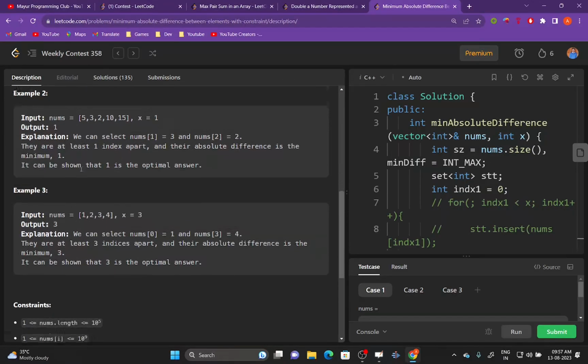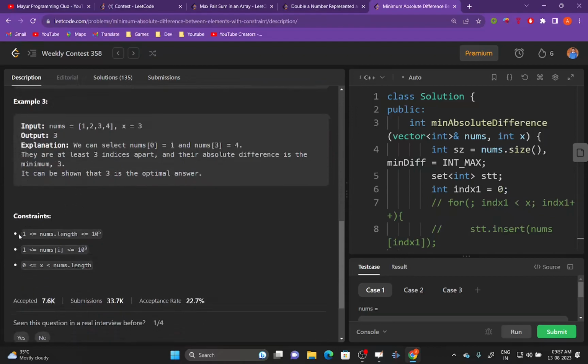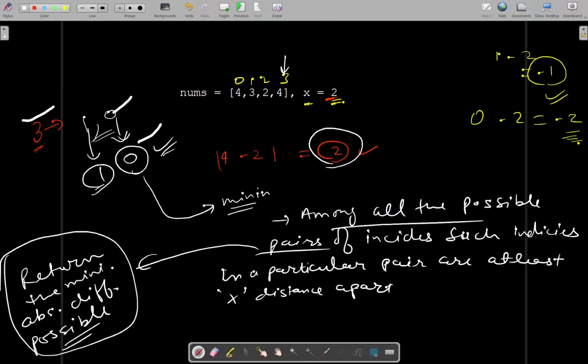So let's look at the constraints of the problem. The length of the array is of order 10 raised to power 5. The elements in the array are of order 10 raised to power 9, and the distance x, the least distance that will be given to you, lies between the length of the nums array and 0. So what will be a brute force way to solve this problem?